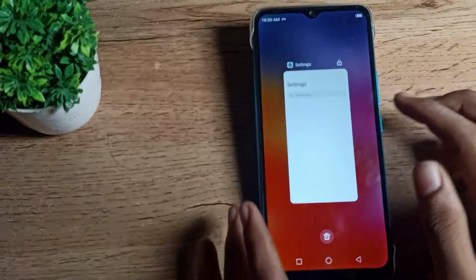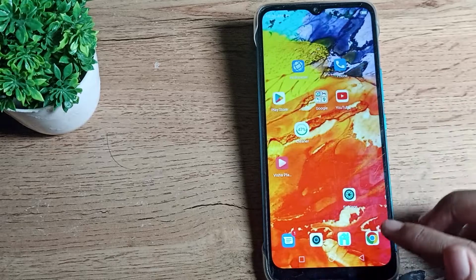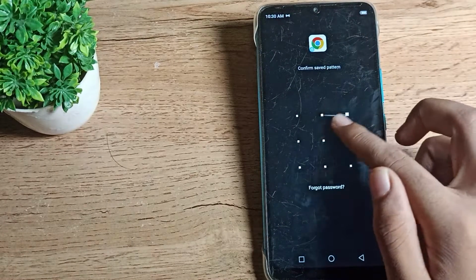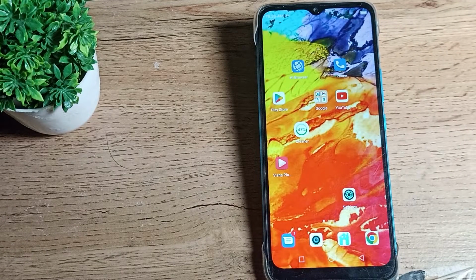First of all, we will turn off our phone and start it here. So friends, now you can see if you open your Chrome, you can see your app lock password. So like that you can set your app lock password in your Infinix phone and you can use it. So that's it guys, thanks for watching.